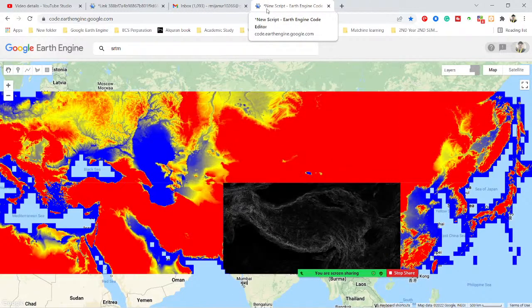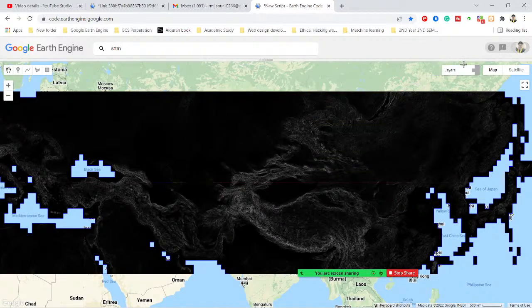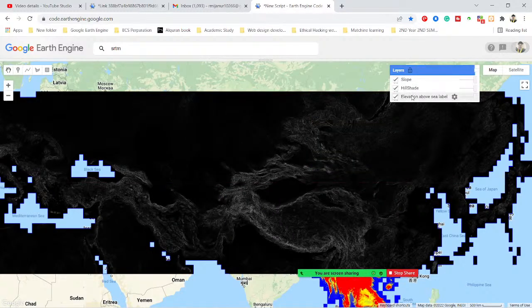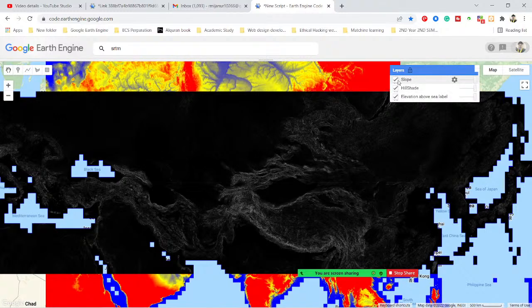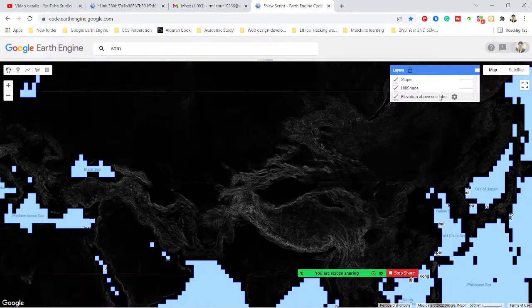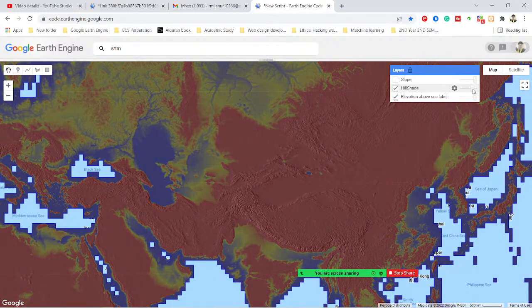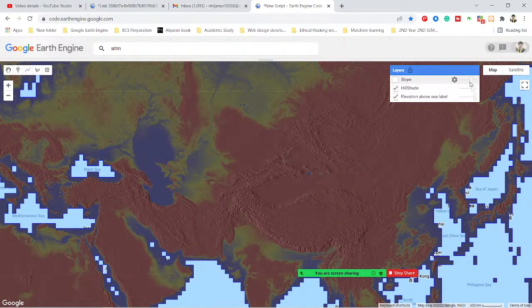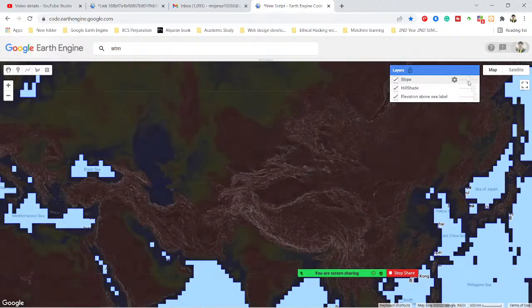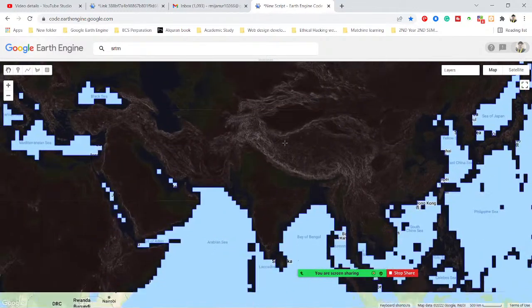So now you can get from here this slope map, as well as the elevation map. Here you can see there are a total of 3 layers. First layer is the slope, second layer is the hill shade, and third layer is the elevation above sea level. So you can see this is our hill shade map. This is a slope map. So now you can get this result from here.